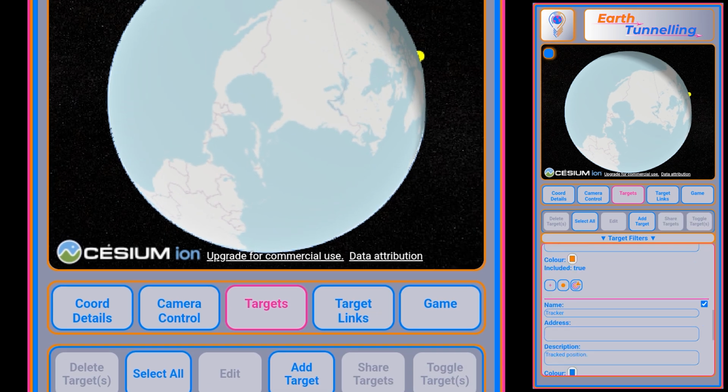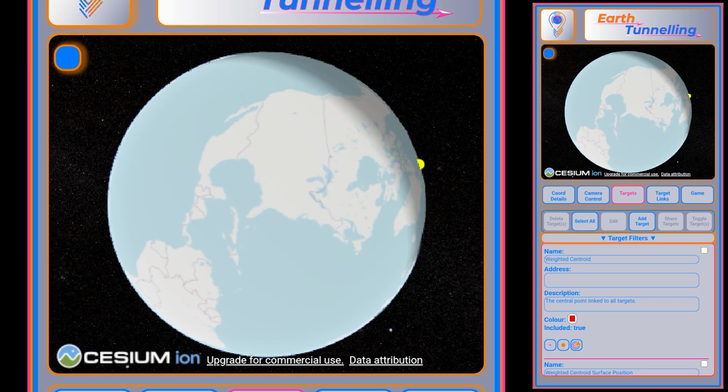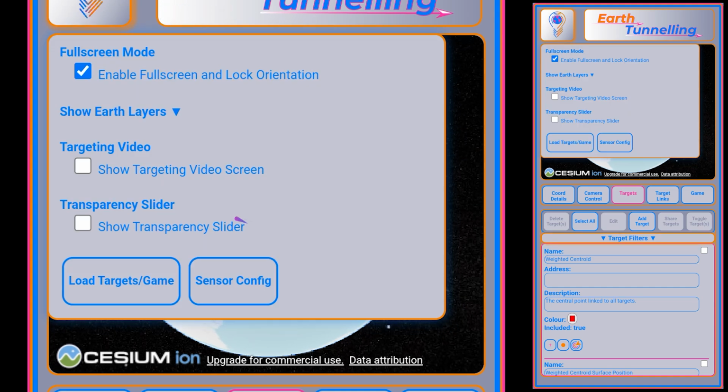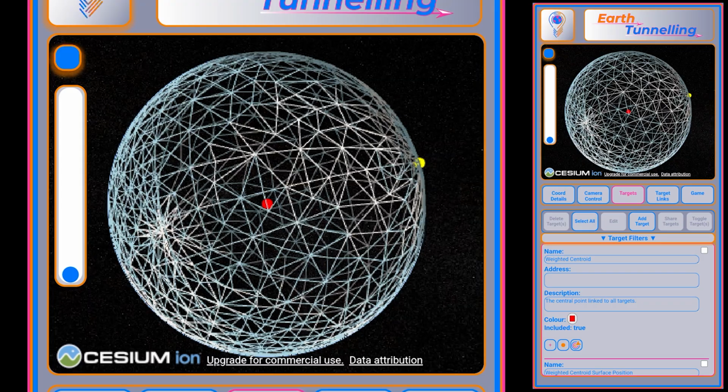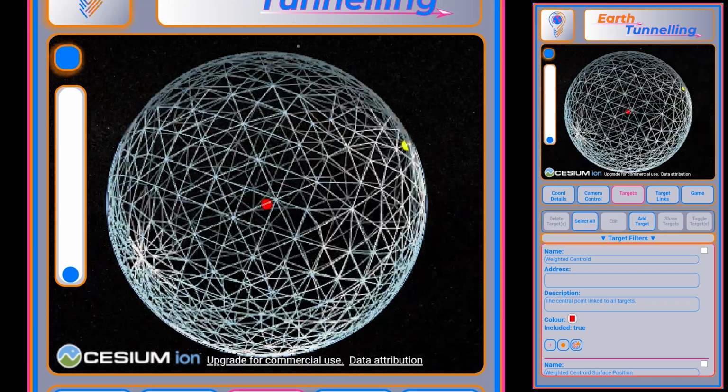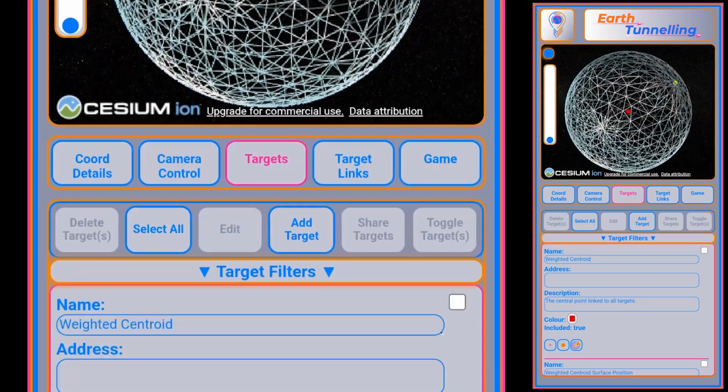off. And now let's open the transparency slider so that we can see what the targets look like without the Earth's surface. Here we can see the weighted centroid in red in the centre of the Earth and the weighted centroid surface position in yellow at the North Pole.